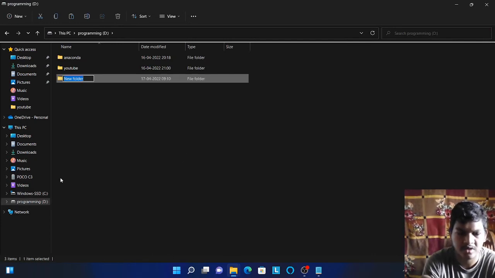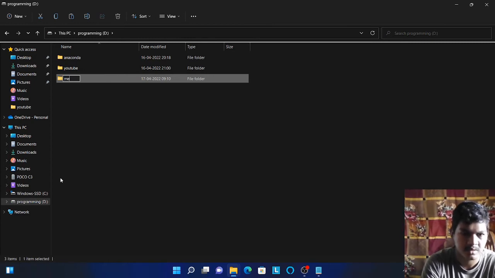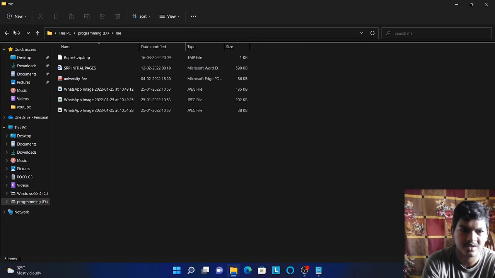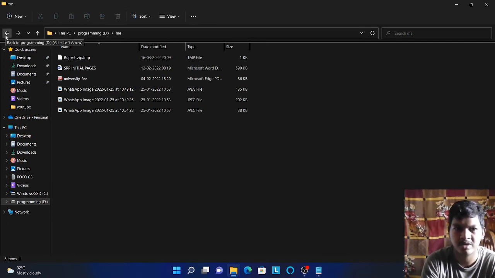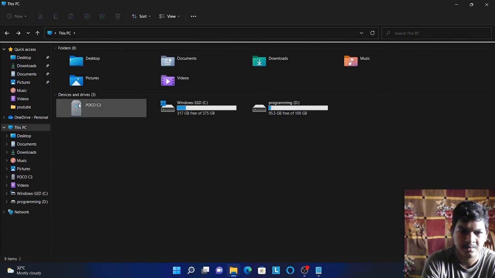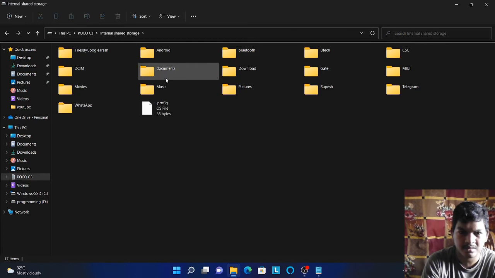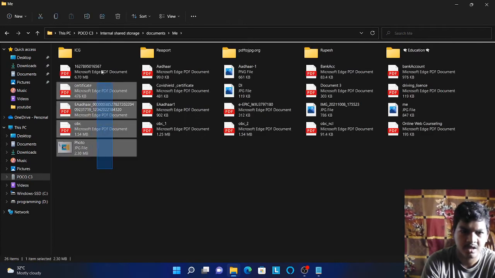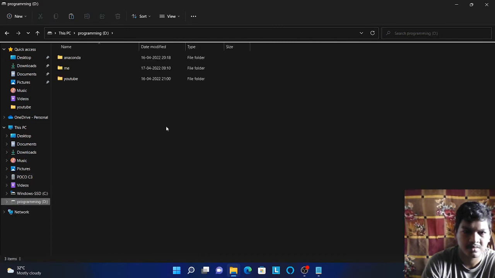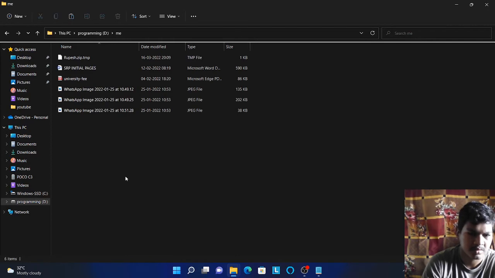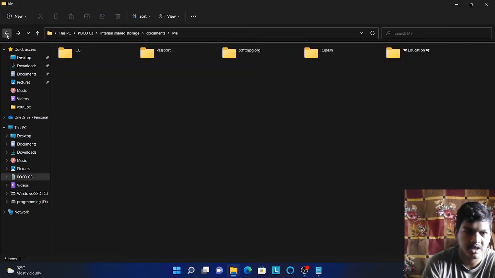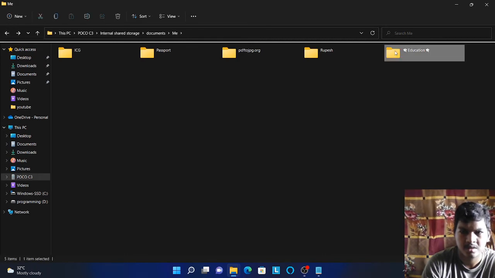Now create a new folder. Continue to paste. The file transfer is successful. You can click on this arrow to go back to the place where you recently shifted. Let me go inside this, so that we can save time. Going back.